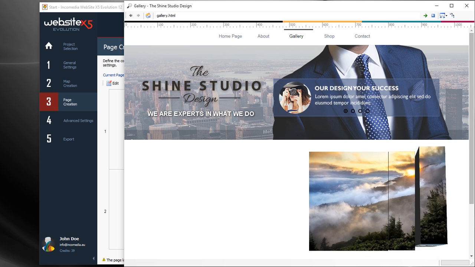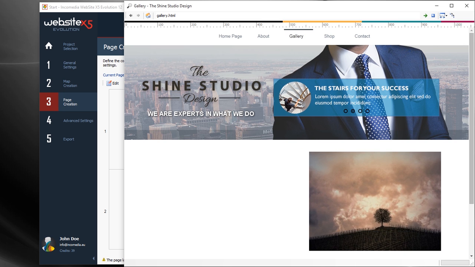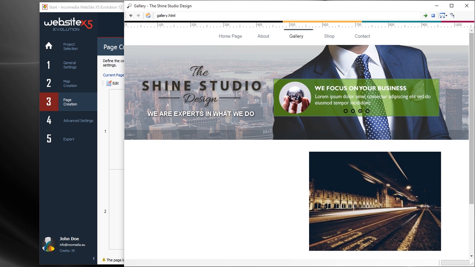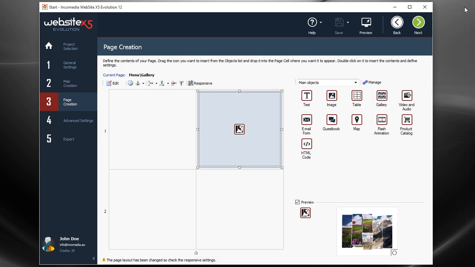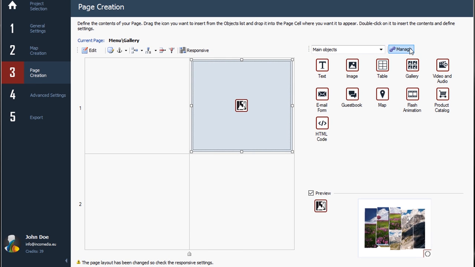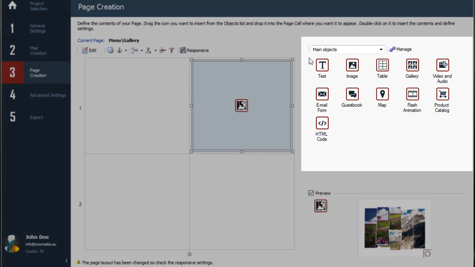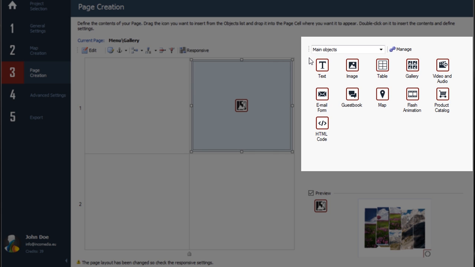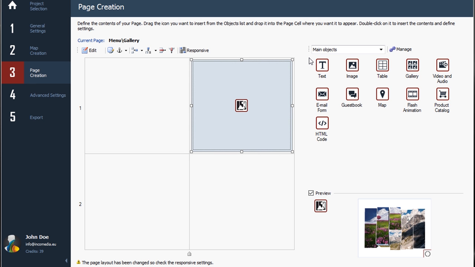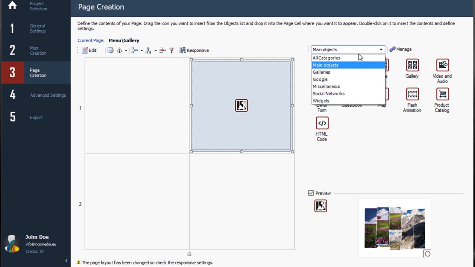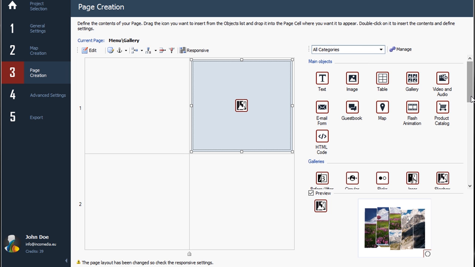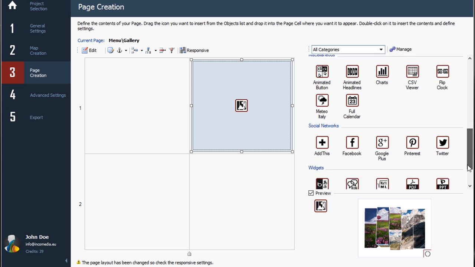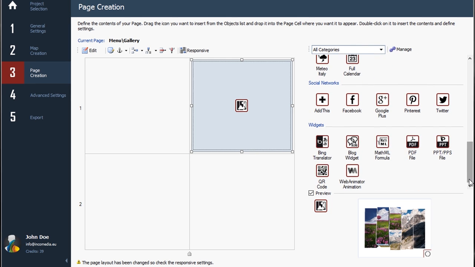Now you know how to create web pages using the page layout table and inserting the necessary objects. There are some very interesting objects to use in the list, such as the email form object, which is a useful item to add to your contact page, the product catalog object, essential for creating an online store, the HTML code object, very important for expert users. Furthermore, Website X5 includes a series of optional objects that you can install and use to enhance your pages.